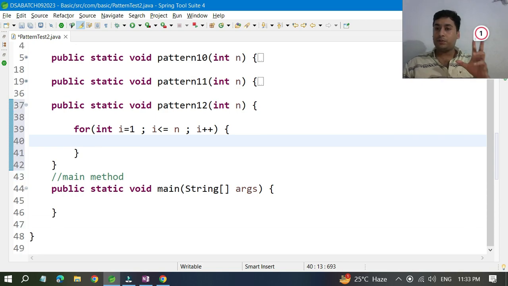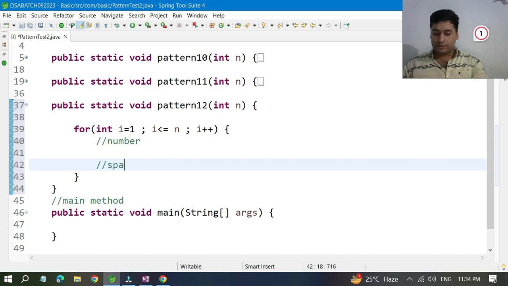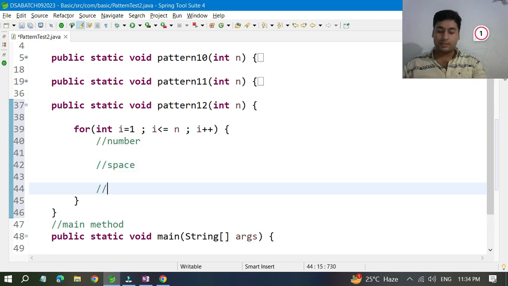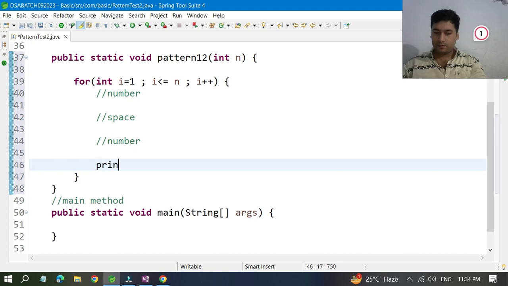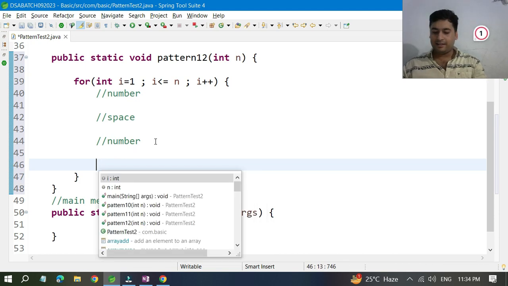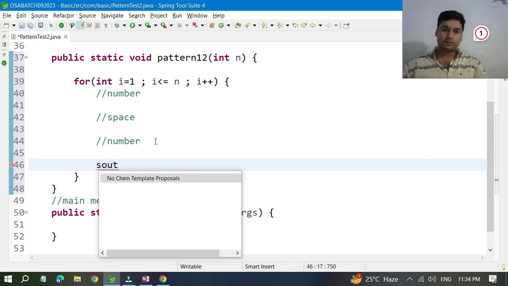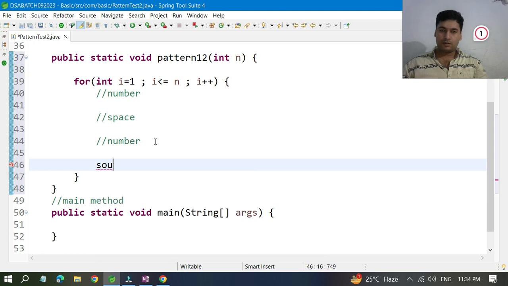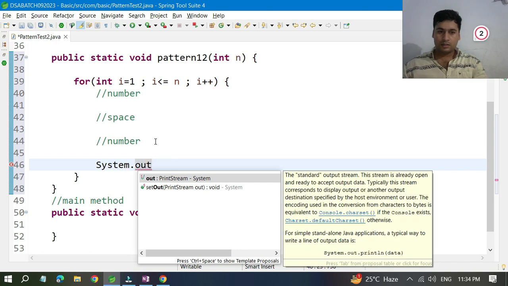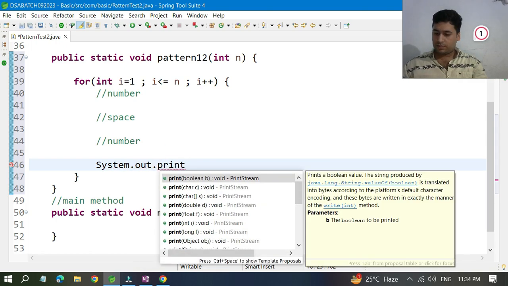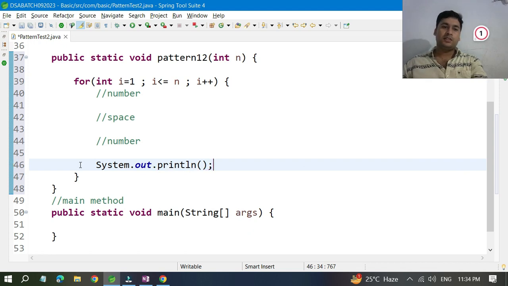Inside this, for printing the pattern, we have to first consider numbers, then after that a space, and then after that again numbers. So these are the three things we have to focus on, and finally we have to print what? The next line. So System.out.println, correct? This will give the next line.